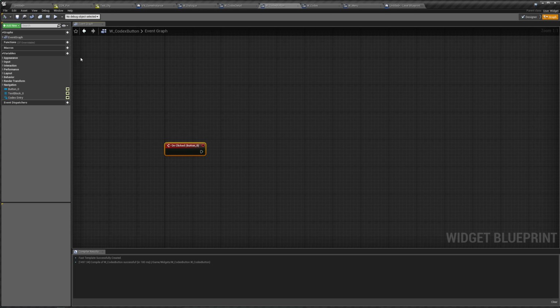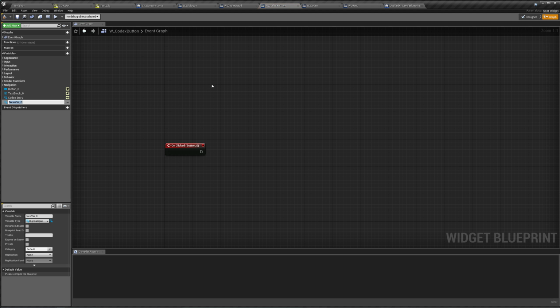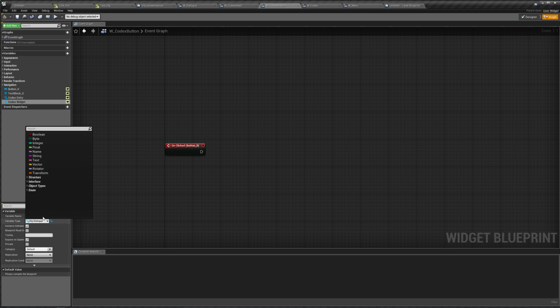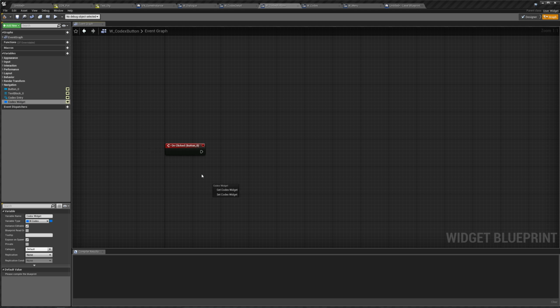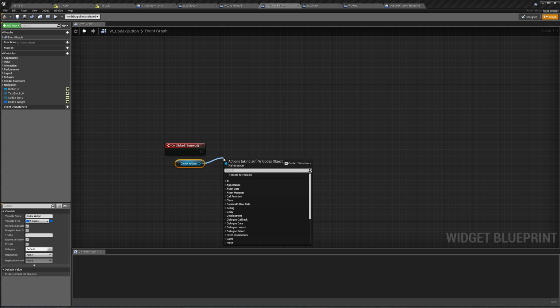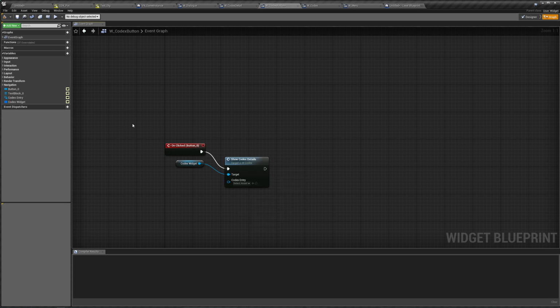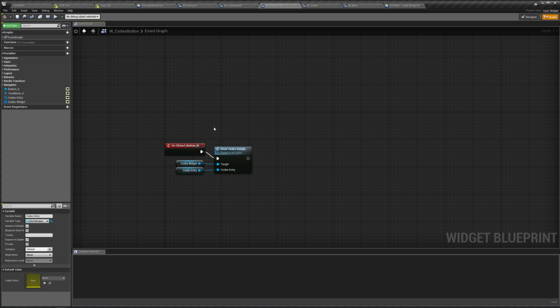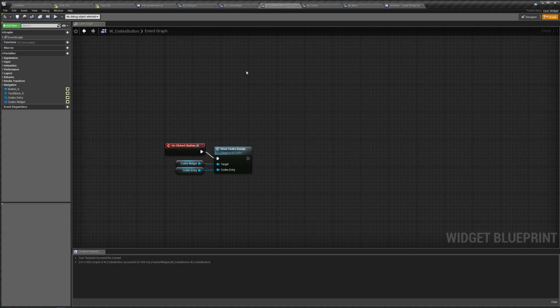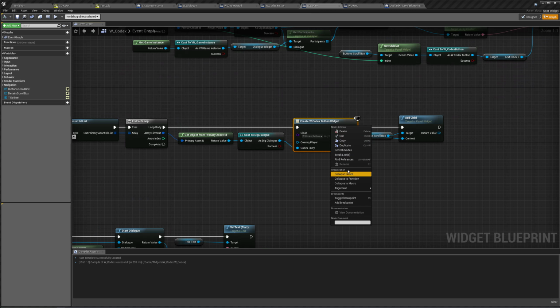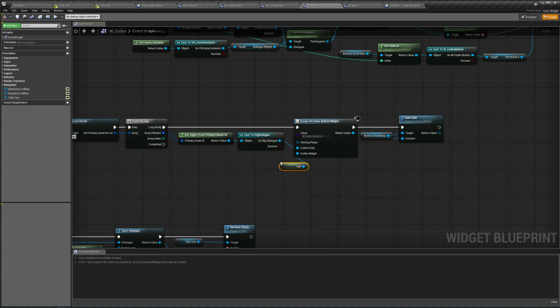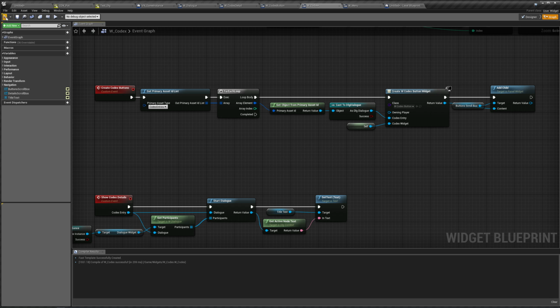We need to tell our codex to actually do something, so let's just add a new pointer to it. We'll call this codex widget. Again, expose this to spawn, and it's going to be a w_codex, and we're going to tell our codex widget to show codex details, passing in our codex entry. Back in our codex, let's once again refresh this node and send in our self. Okay, now it should work properly.